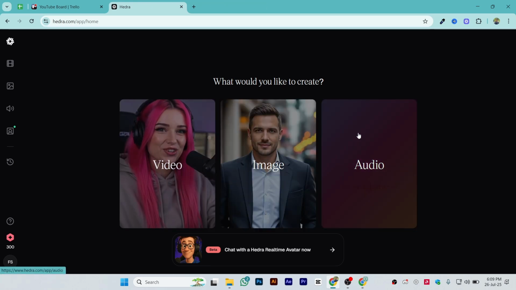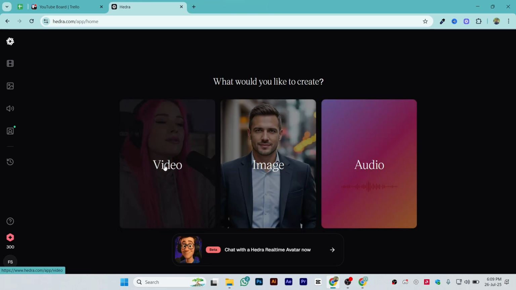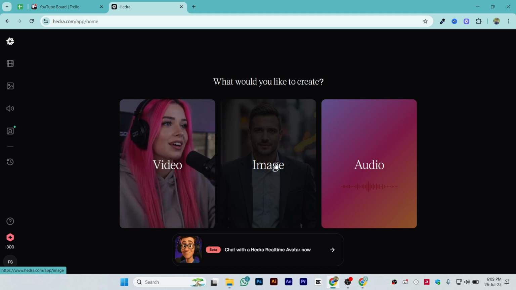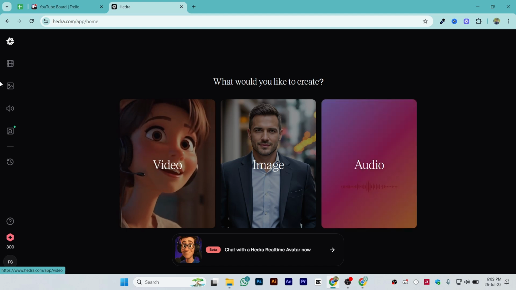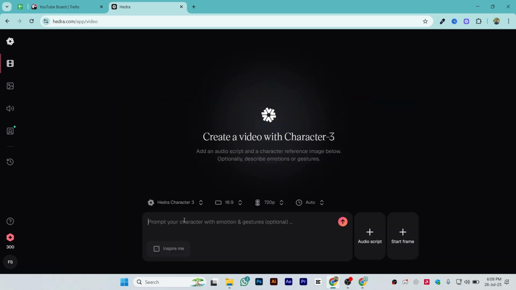Once you're at this page, you can do three things with this tool. One is creating videos, second is creating images, and the third one is editing or creating audio. On the left side, as you can see, the first section is videos. In this section, you prompt your character with emotion and gestures. You can enter the details, like what do you want to create in the video prompt section.